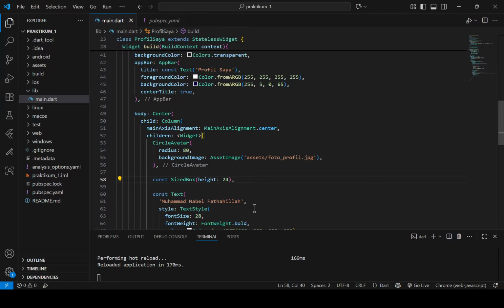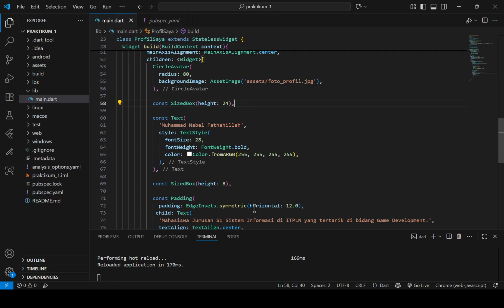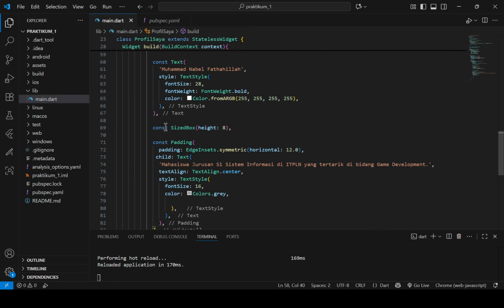Next is the name text. It's a Text widget, but highly customized with a large font size of 28, a bold font weight, and a contrasting white color to stand out against the dark background. Next, I add another SizedBox with a height of 8, so it adds more space between our widgets.